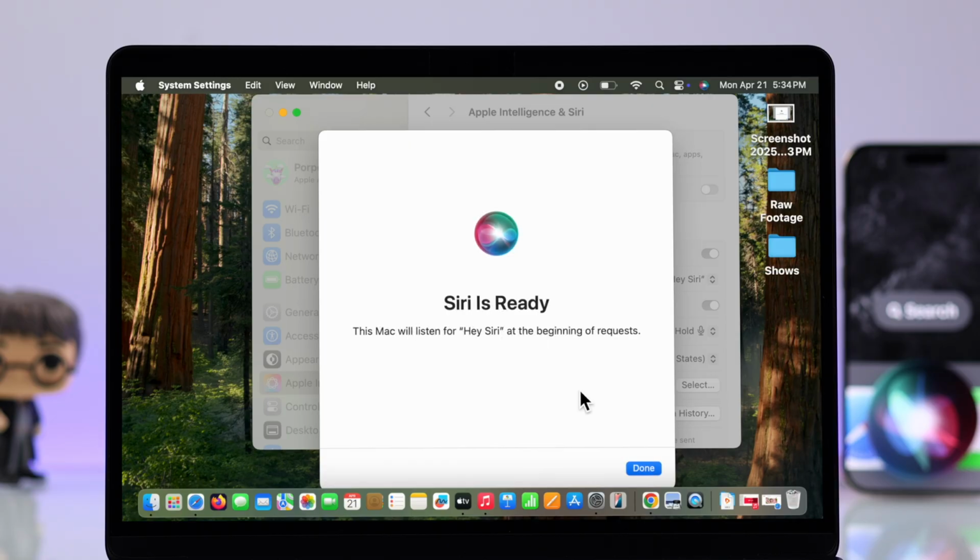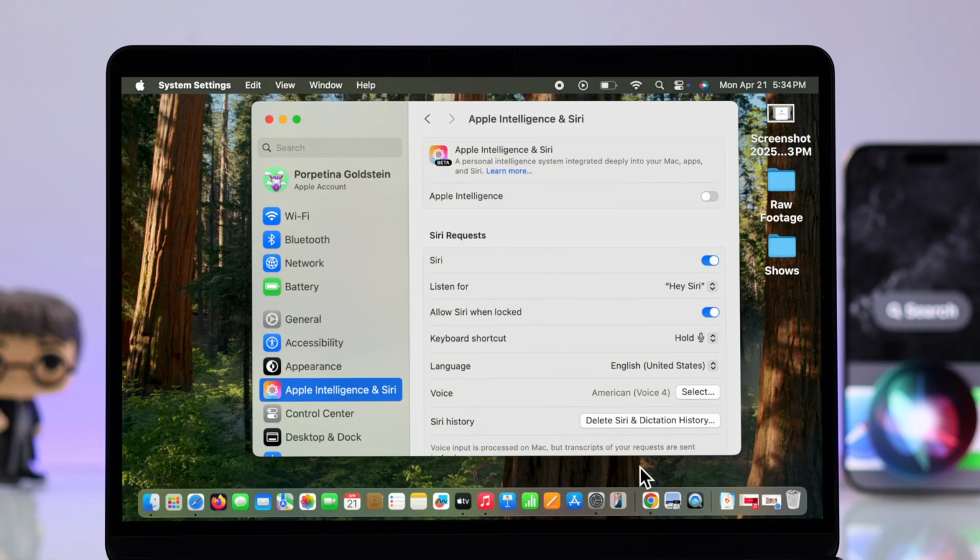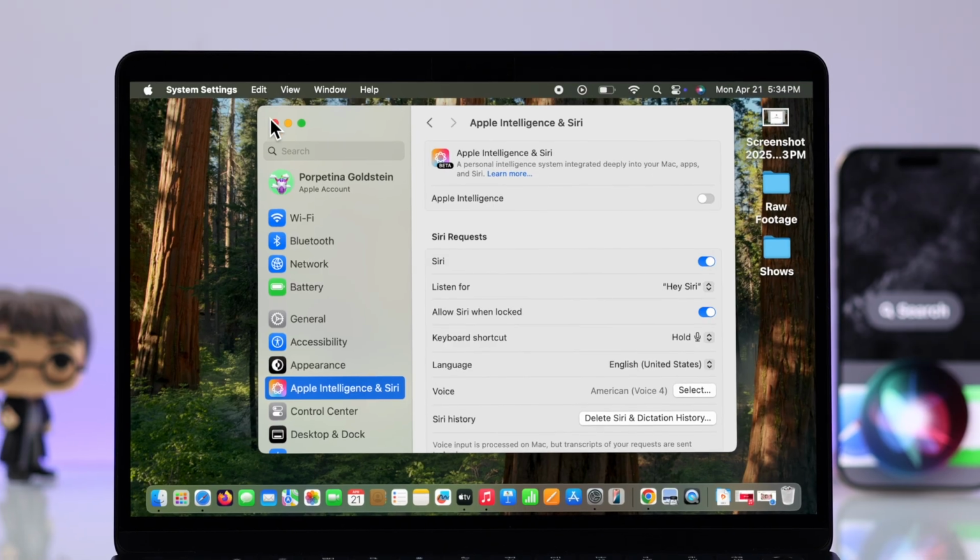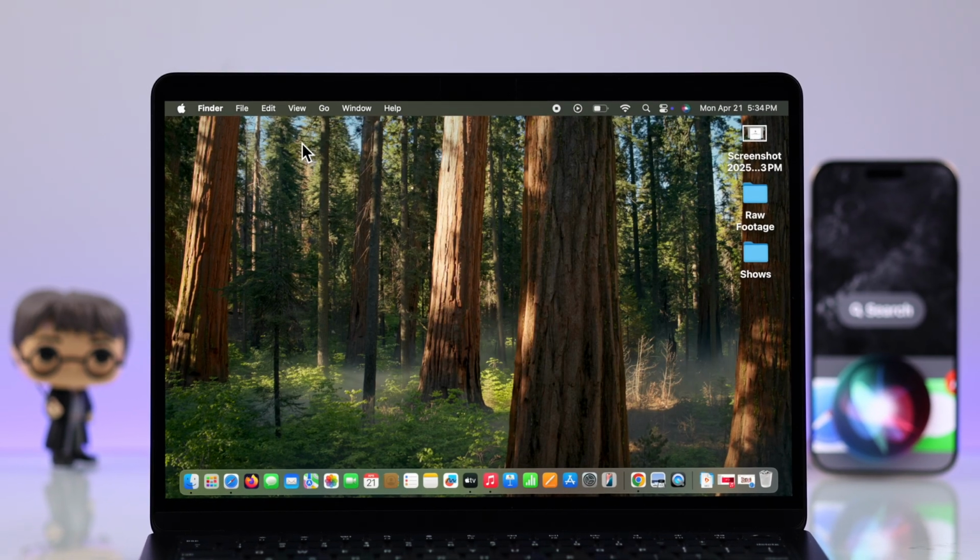When you see Siri is ready, your work is done. Just press Done. And you know what? From now on, you can talk to Siri without even touching any button.